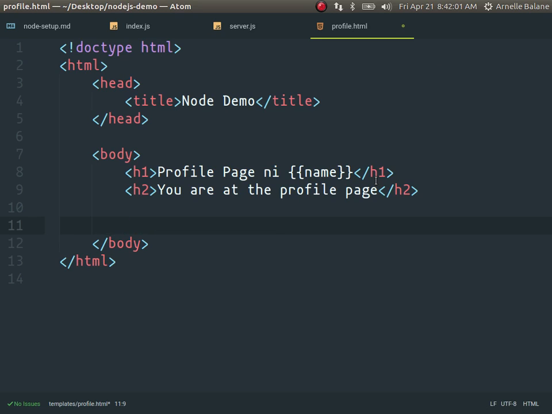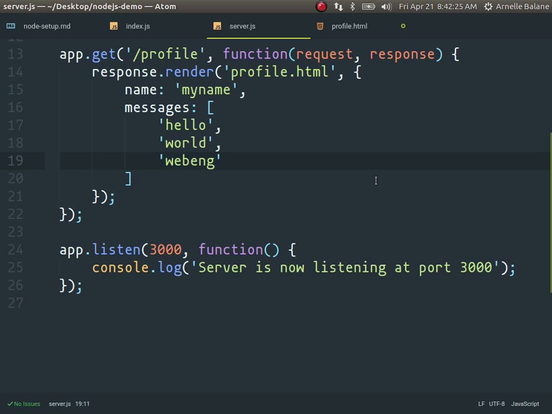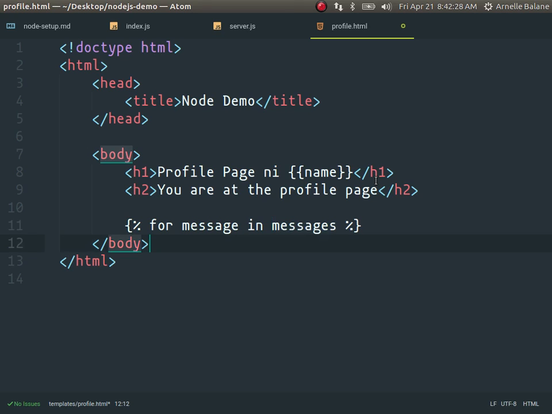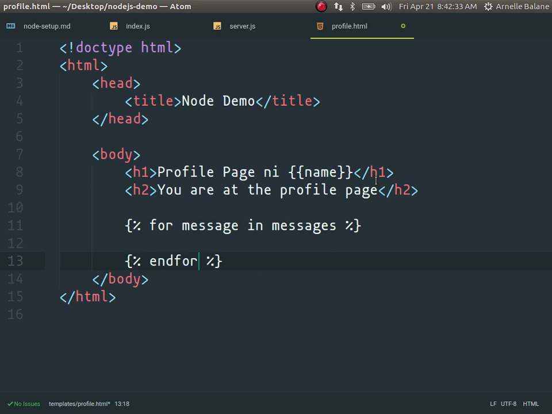Usually templating engines have a lot to offer other than just rendering variables. Some templating engines, like Nunjucks in our case, allow you to iterate over variables. So you can use for loops, like for message in messages. Messages is one of the variables that will be defined there. It will loop through messages, and for each message you can decide what HTML template to render.